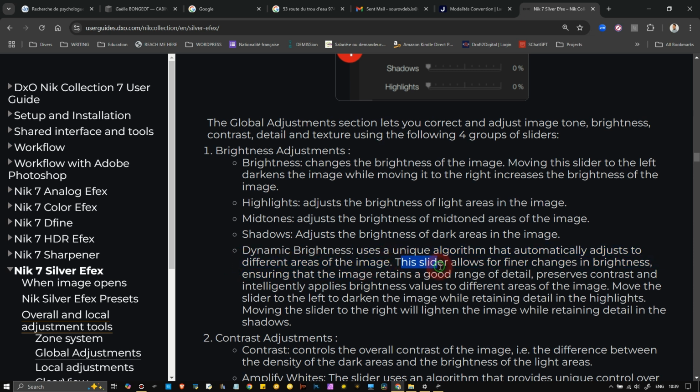This slider allows for finer changes in brightness, ensuring that the image retains a good range of detail, preserves contrast, as you saw earlier, and intelligently applies the brightness value to different areas of the image. Move the slider to the left to darken the image while retaining the detail in the highlights. We're gonna try it out later. And moving the slider to the right will lighten the image while retaining the detail of the shadows.